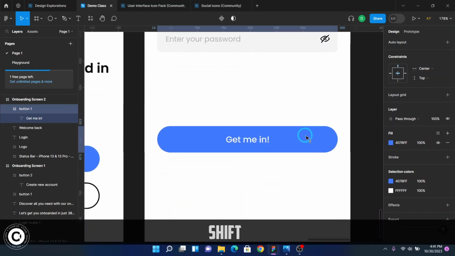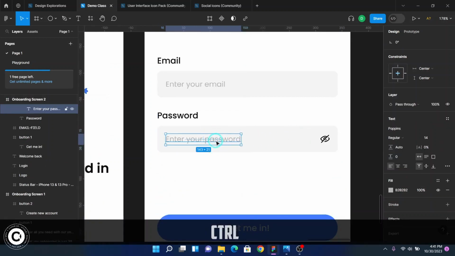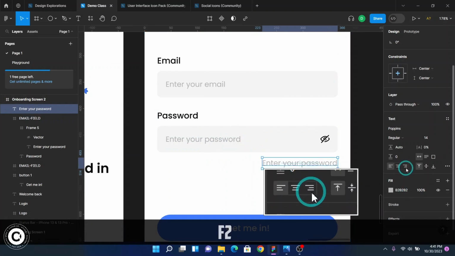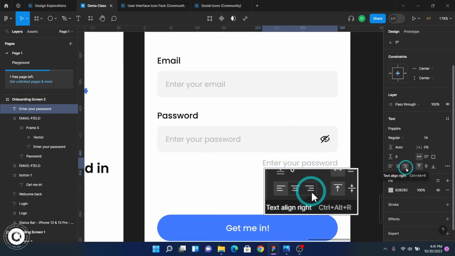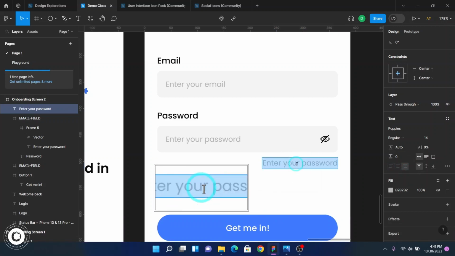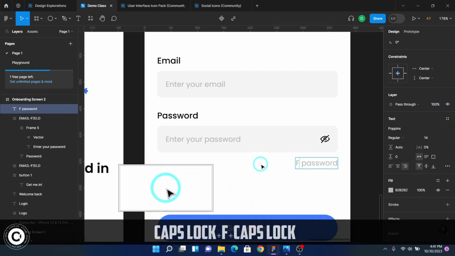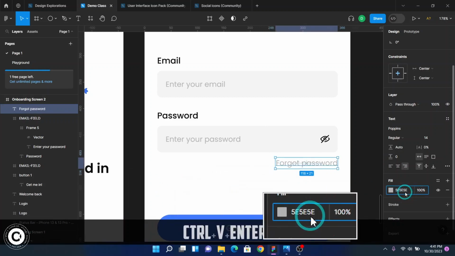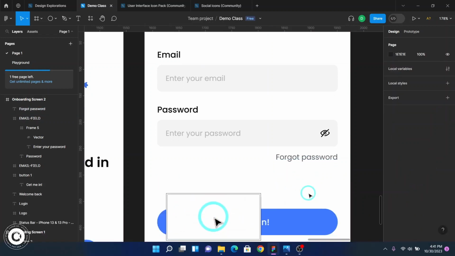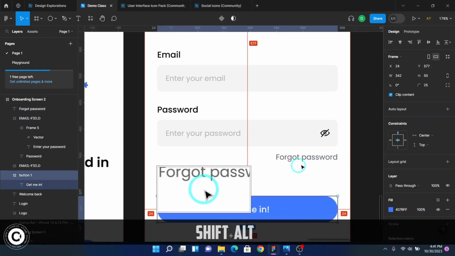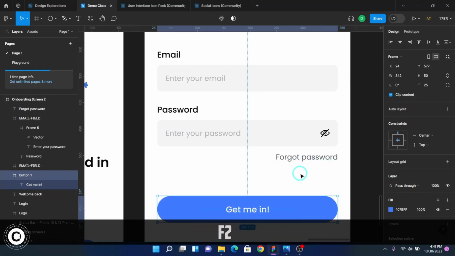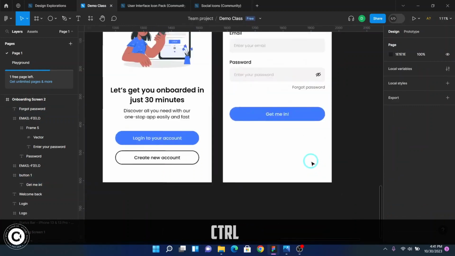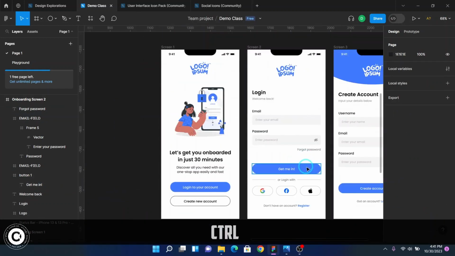Drag this guy up a bit. Good. So I want to bring in this guy. Alt drag out. I'm going to align this to the right, because I don't want the typing to go towards the right that way. Just clear out these guys and type: Forgot password. Change the color. Control V, paste. Good. So next, let's drag up the person a bit more. Okay, we're getting close.